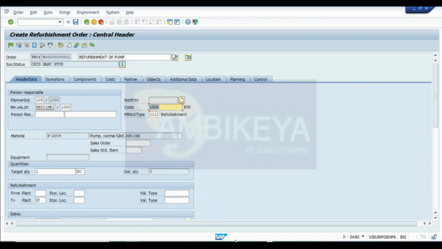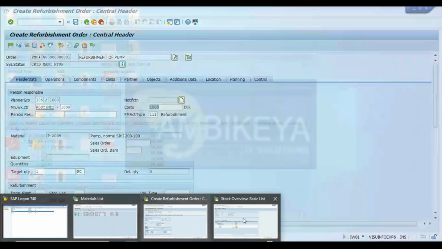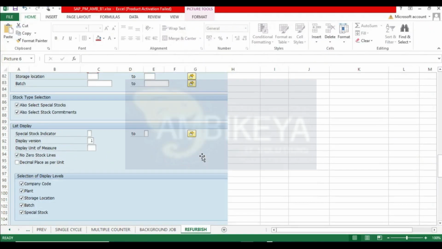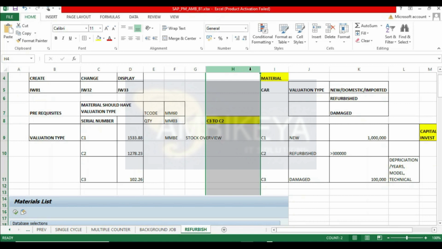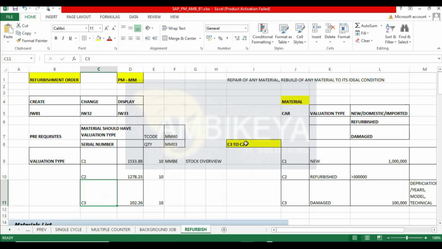Some estimation I'll provide. Another thing, cost of material, or like I wanted to show you stock, right? Stock is this, 10 10 10. Now here I have to make some calculations so that you will understand. What is the quantity? 10 10 10. Which one will we touch? We will convert C3 to C2.